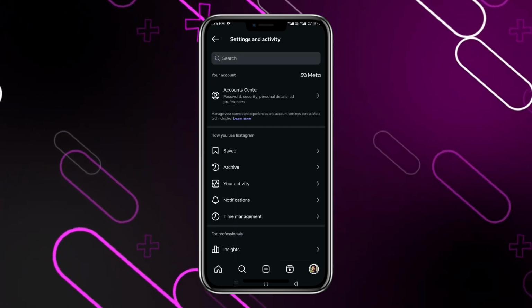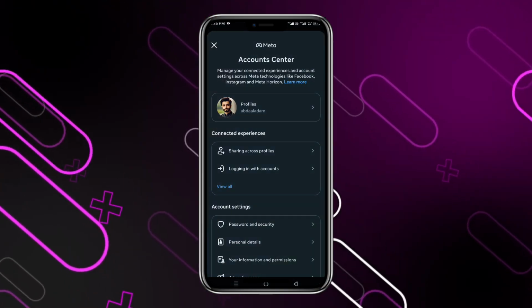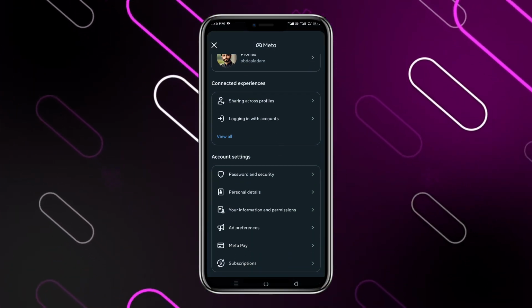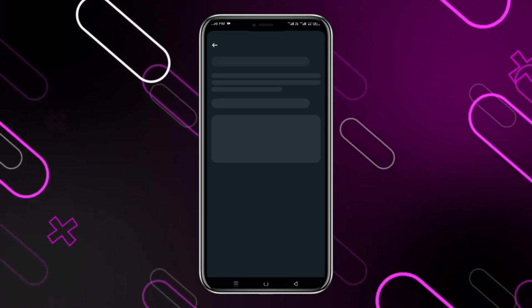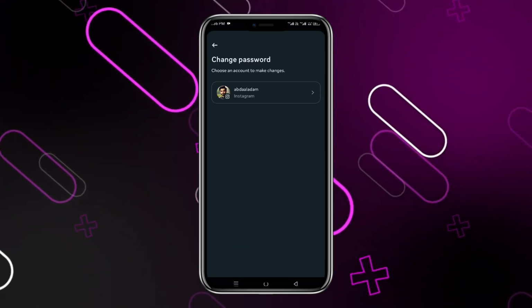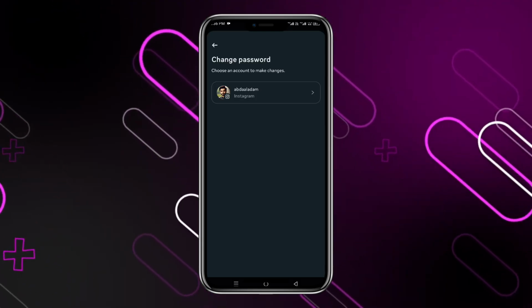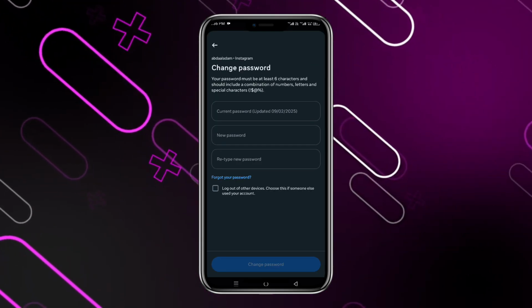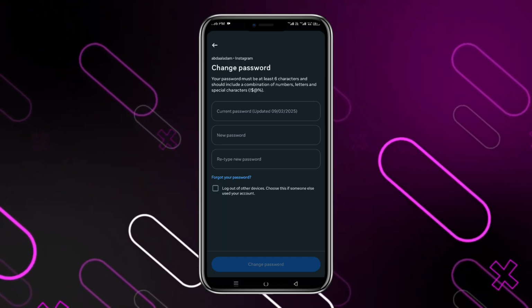There you have to click on the first option, which is account center. Then you have to scroll down a bit and you will see the option for password and security. Click onto that option and then click onto the first option, which is change password. Then choose the account. If you have multiple accounts on the profile, it will show all of them. Choose the one of which you want to change the password and then you will get to this page.